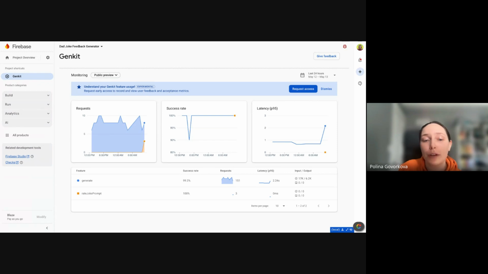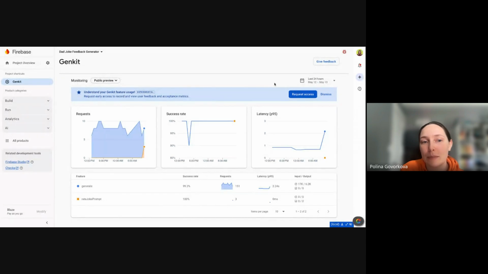And we are bringing the ability to view these metrics side by side with your app stability and consumption metrics in Genkit monitoring. As you see on this page, the top callout is there to help you get enrolled into the feature to understand the Genkit feature usage. It is currently marked as experimental, as in it's in closed private preview.